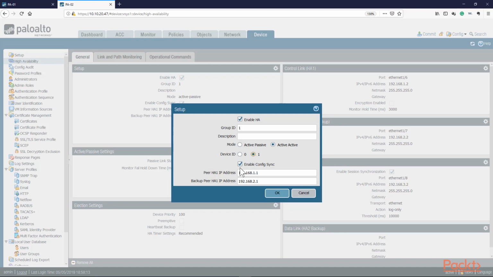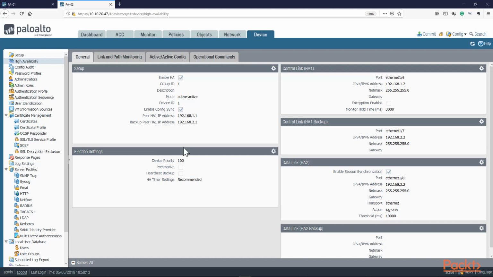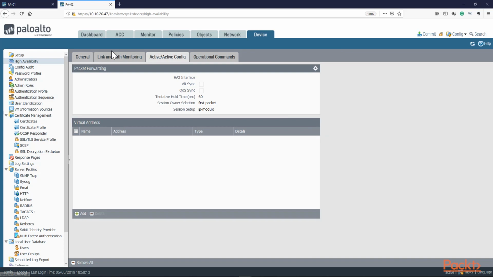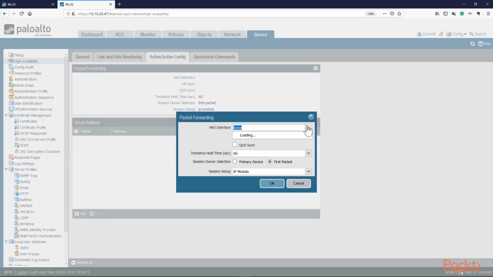We're going to leave this in config sync. We're going to leave this the same. Now we're going to leave the same priority as we did on active standby. We're going to leave the same IP address space for our HA interfaces. If we go onto Active/Active config, this is where we want to select that third interface for HA3. Select 5. We want to synchronize the virtual router, and we're going to leave this in first packet IP modulo, and we are good to go.